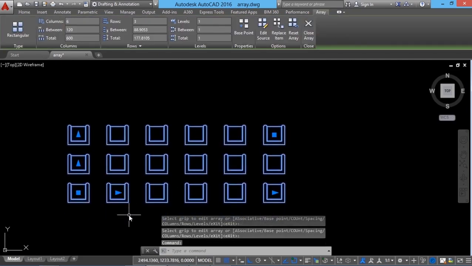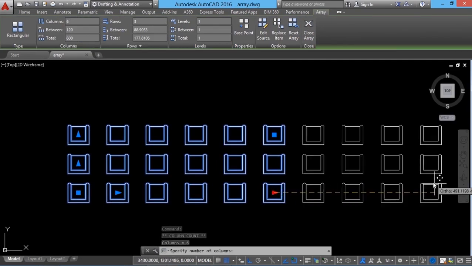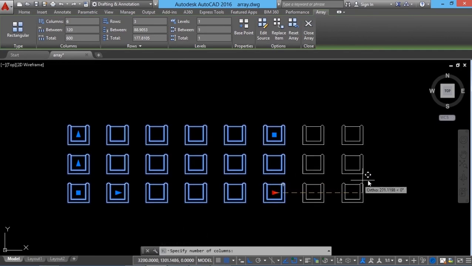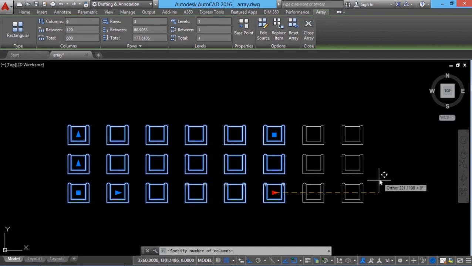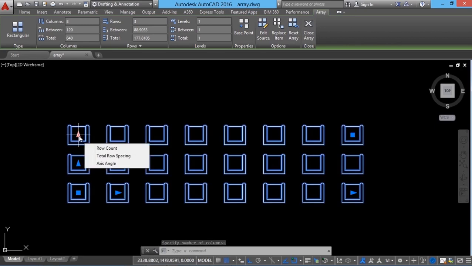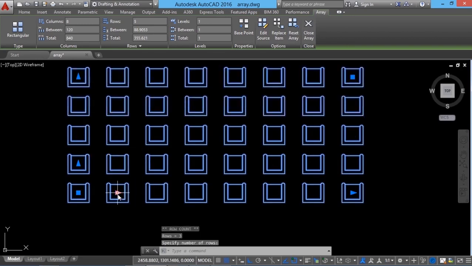And when you just click on the array, you will see certain grips appearing. This end arrow grip can be used to change the number of columns. When you move the mouse rightward, you can increase the number of columns. When you move it leftward, you can decrease it. So I'll move it rightward and increase it.